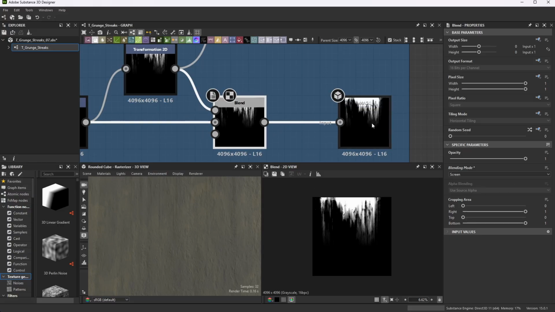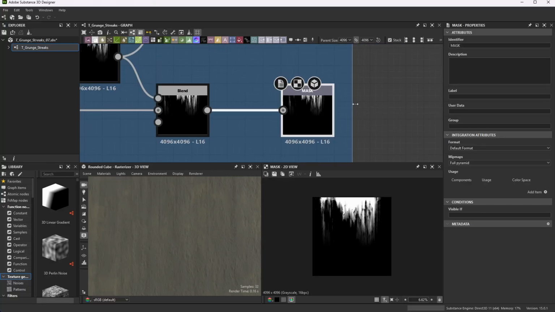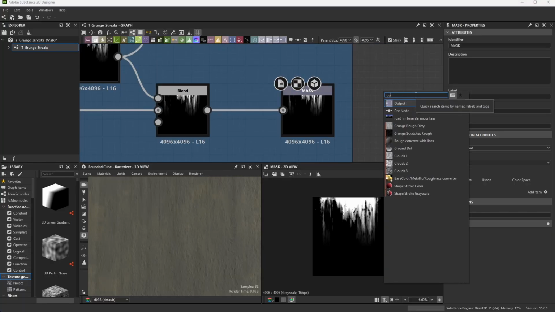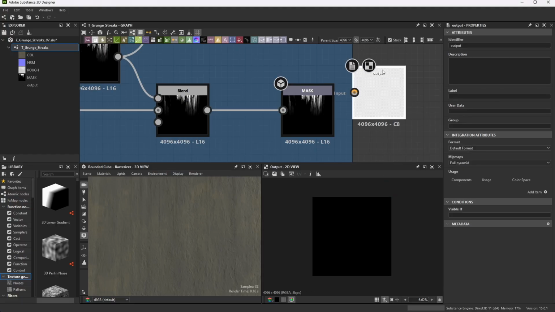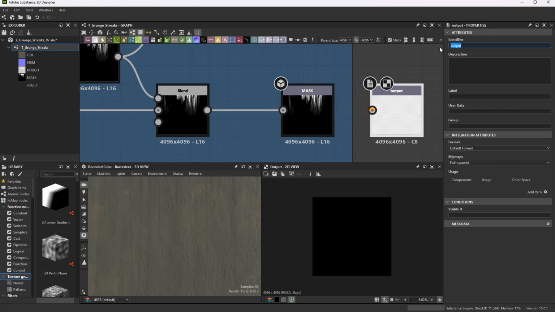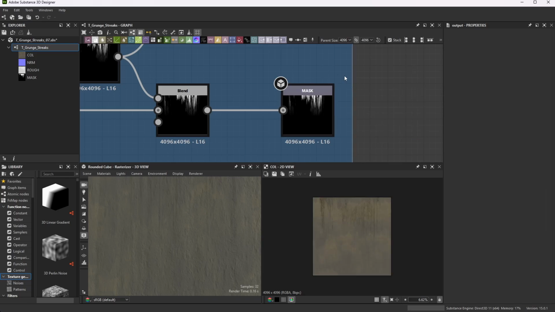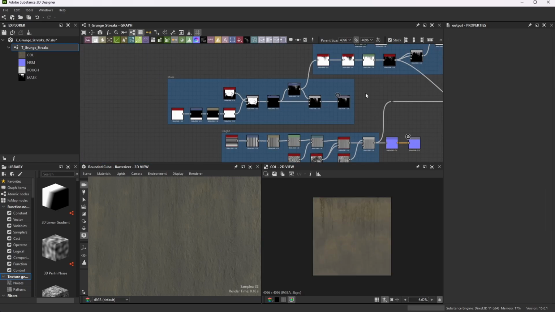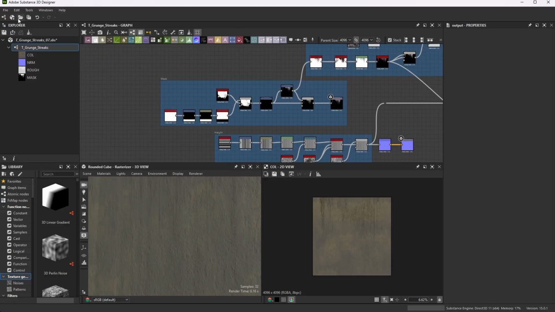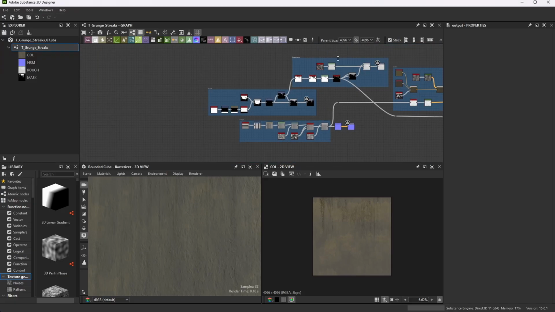And then we'll run that into a mask. And what that is, is just an output. So you just hit spacebar and look up output. And then there's your node. And I just named that mask, M-A-S-K, in caps. Okay? So delete that. And now that is our mask. So that was pretty easy. And I'll show you how to variate all this stuff when we get further along.